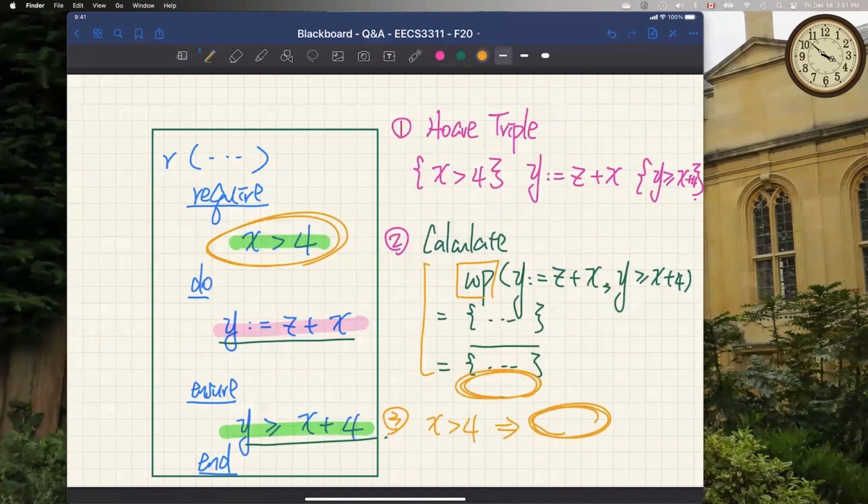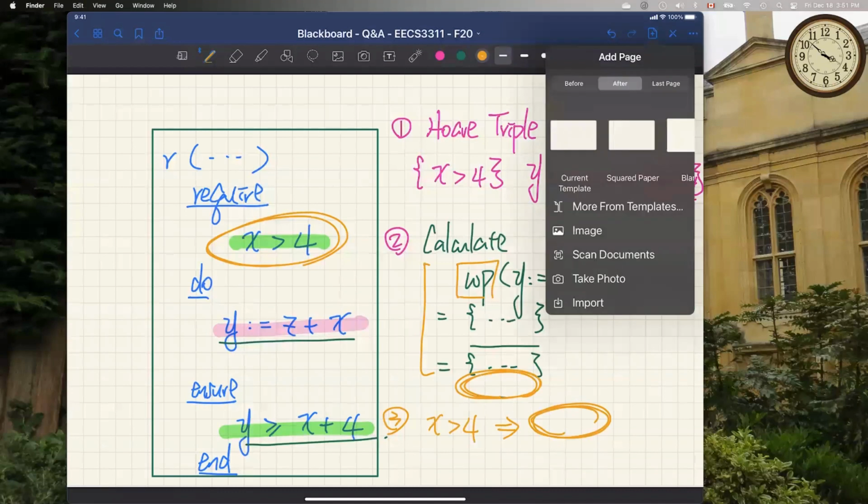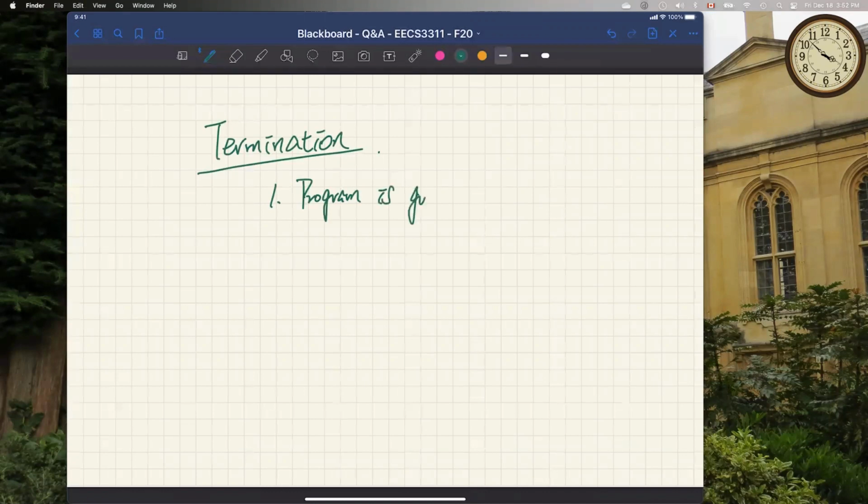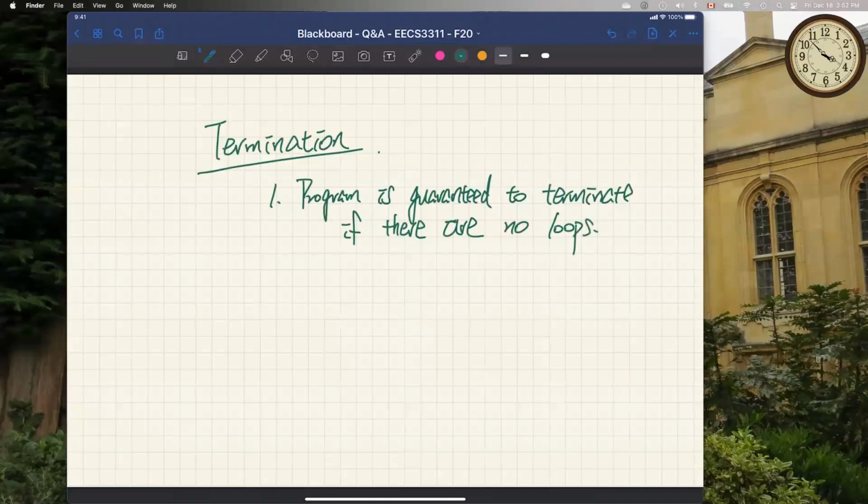What about termination? Okay, we know that number 1, a program is guaranteed to terminate if there are no loops.